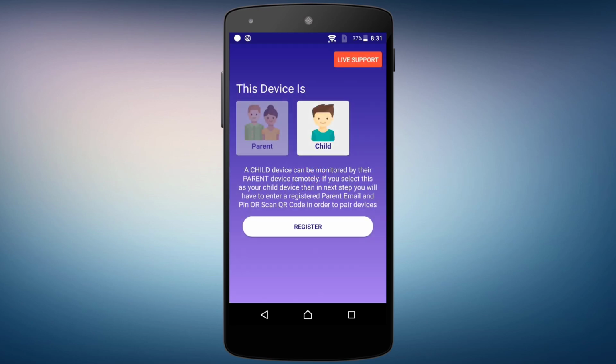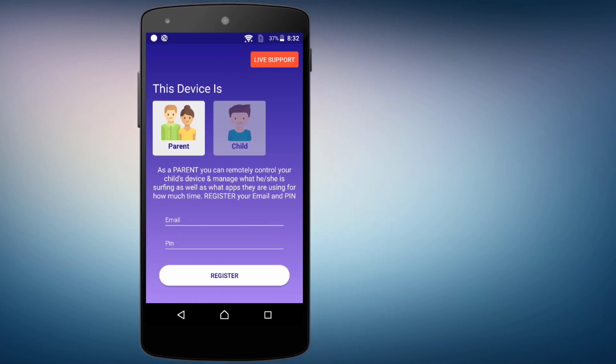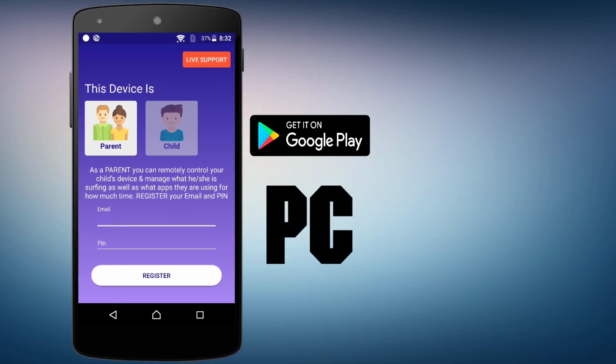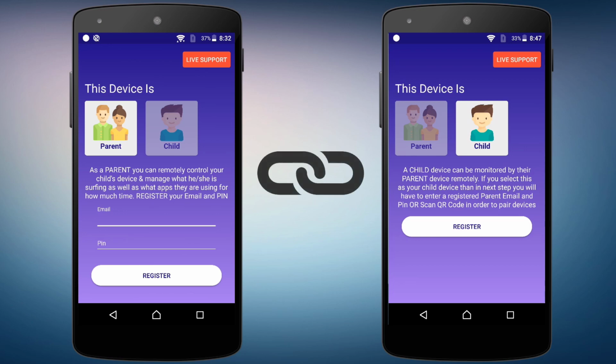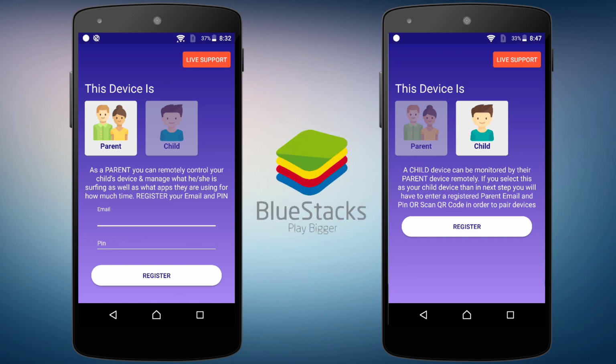Family parental control apps are very vital for our generation of kids. To use this app, you need two devices: a parent device, Android or PC, and a child device, Android or iOS. The parent device will remotely manage the child device. If you are using a PC for the parent device, you will first need to install an Android emulator such as BlueStack.